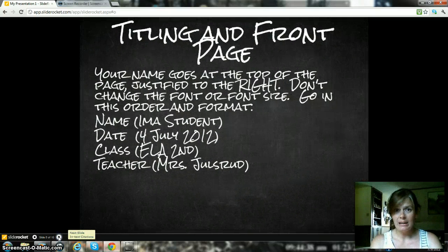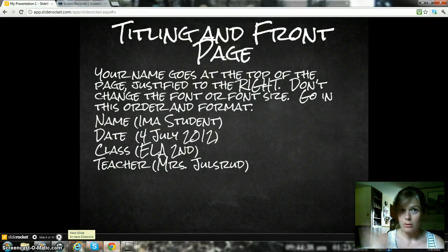For your titling and your front page, you need to again make sure that your title is centered and it's going to be underneath your name. Your name needs to go at the top of the page and it's going to be right justified. Don't change the font, don't change the font size, leave everything exactly the same, just right justify instead of left justify. And it needs to go in exactly that order. So you put your name first.